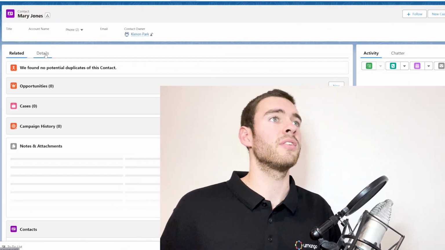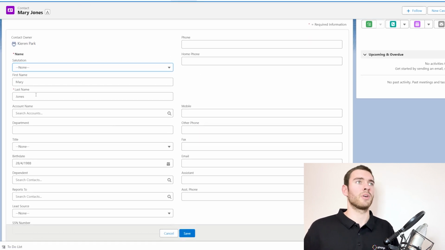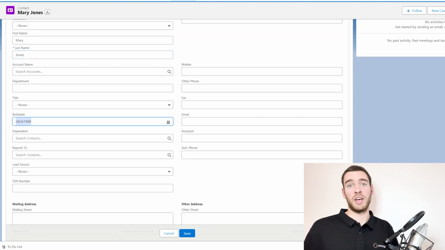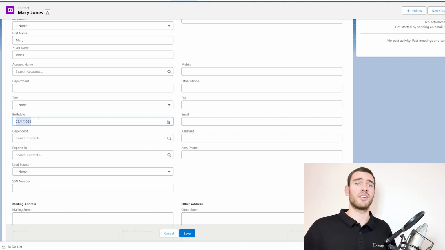Just for a little bit of context, I've got this empty contact, Mary Jones, who we don't know much about. We've got access to her first name, her last name, and her birth date. So a blank canvas, a blank contact within our Salesforce instance we can interact with.